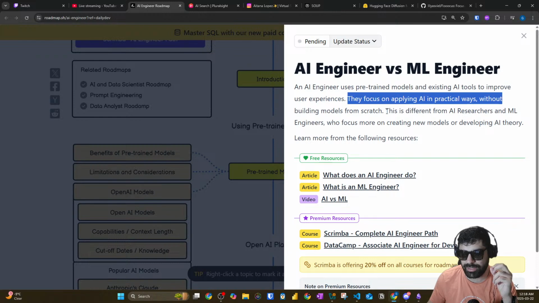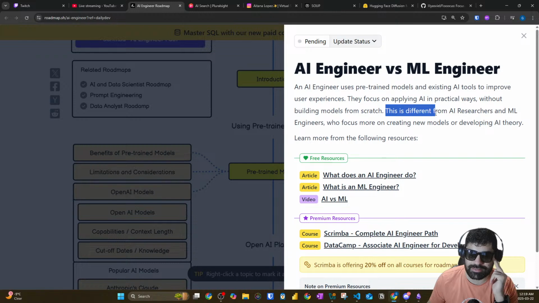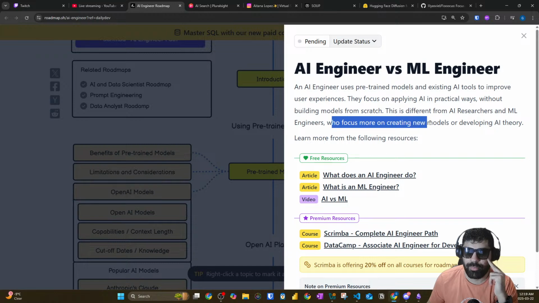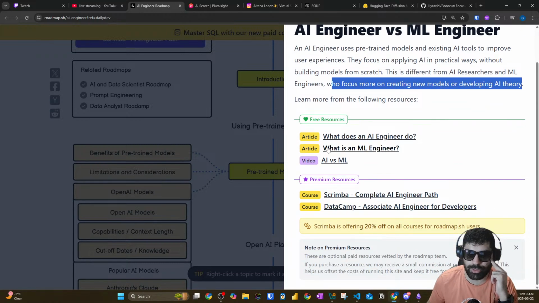The reason I don't want to build models all the time from scratch, might do one just to get the taste, is because big companies like Meta, Facebook, are developing them and putting them online. So I can't compete with those half a million salary people, at least at this age. This is different from AI researchers and ML engineers who focus on creating new models and developing AI theory. So we don't need that.